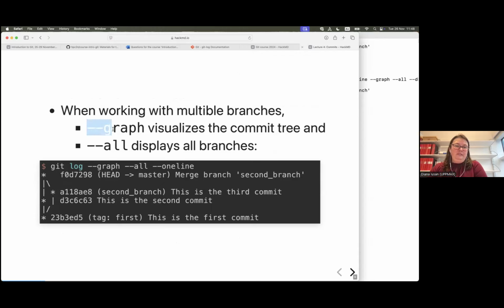We have already used this option before, the graph option, and maybe actually highlighting is not good for you because it makes it so light. Sorry for that. But the option graph visualizes the commit tree. And if you want to see all the branches, by default, it's only the branch that you are on, so the branch that head points to. But if you want to see all the branches, you do need to have this option --all.